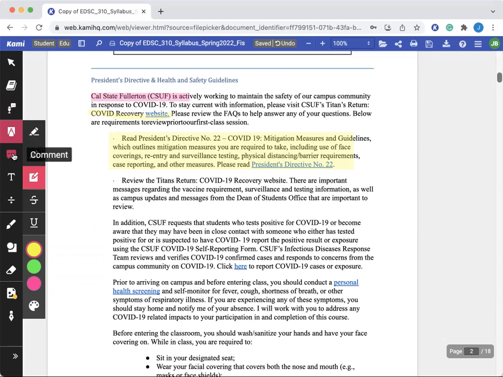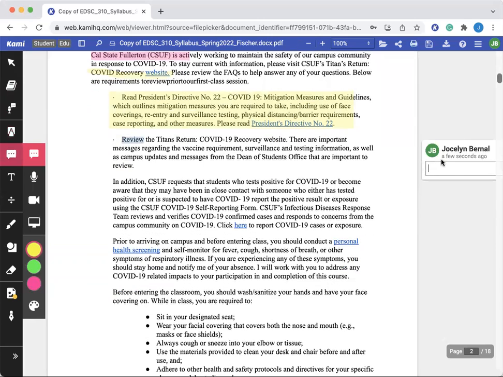Now this is where I personally really liked Kami. It allowed you to add comments. So if you select something here, the comment shows up on the side. And this is where a student can share thoughts, share questions. And again, because this is all linked through Google Drive, it allows access for anyone to see.